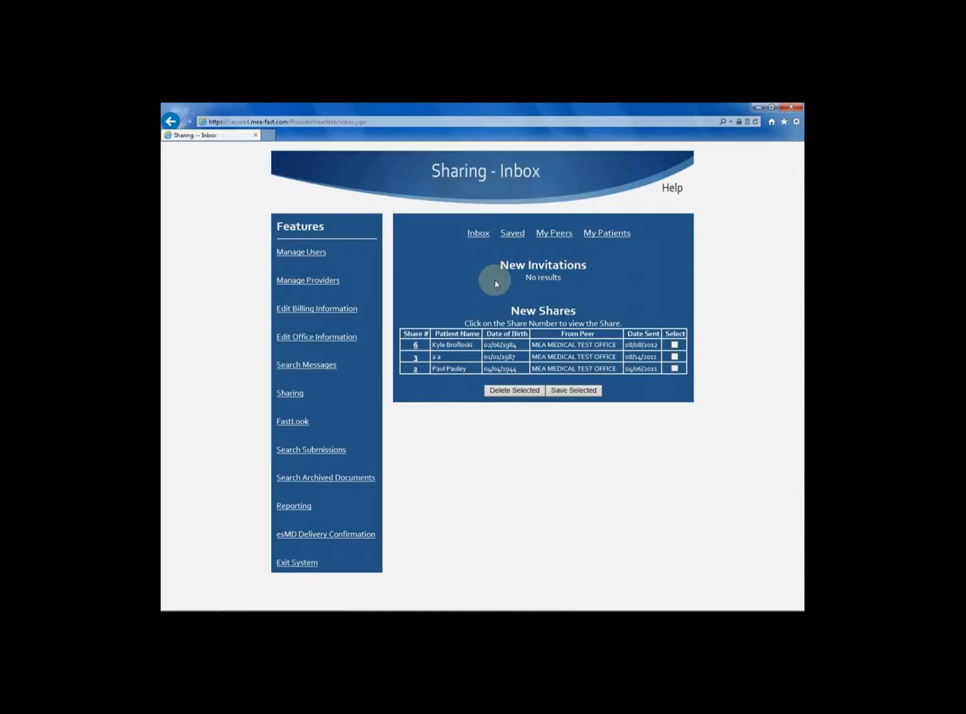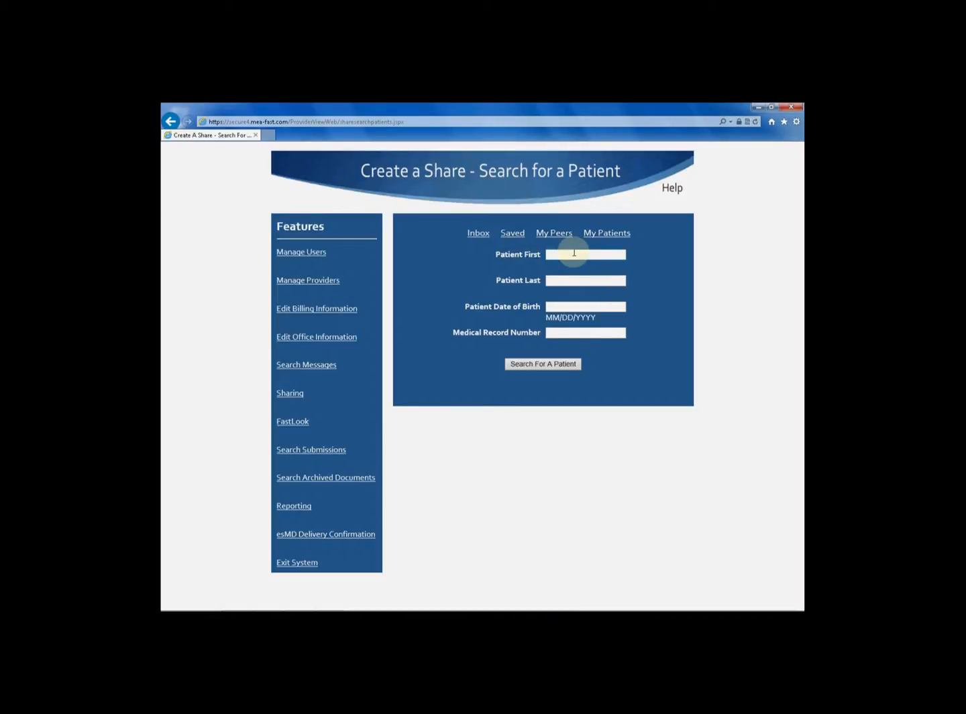All new invitations for you or your peers will show up in the sharing inbox under New Invitations. Please note that you may not begin sharing your documentation until your peer has accepted your invitation. To begin creating the share of your documentation, you must click on the My Patients link located on the top of the screen. This will take you into a search for a patient.